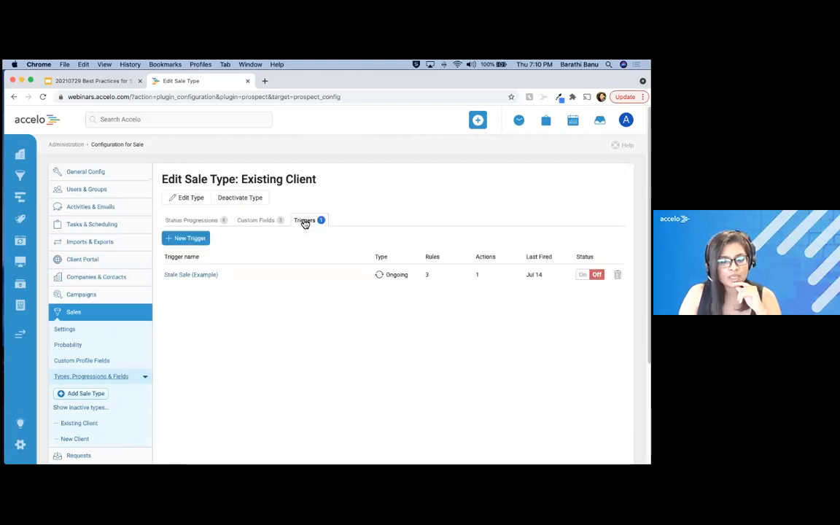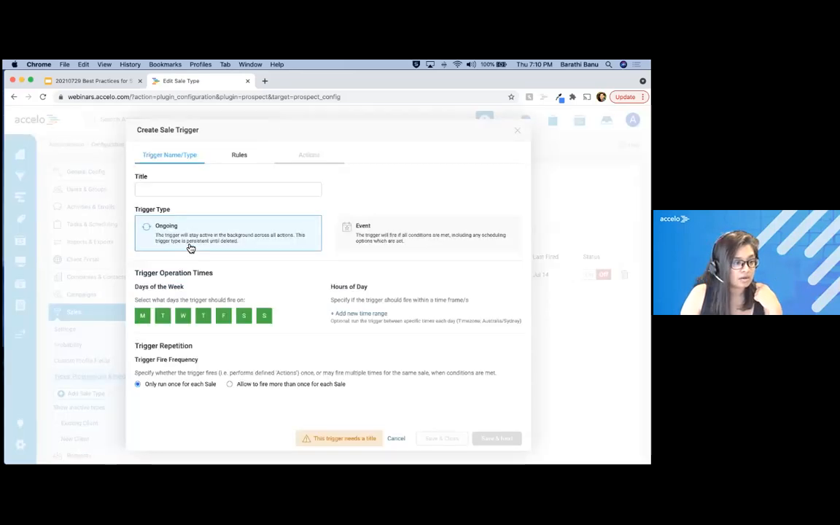Okay. Now, don't be surprised to already see a trigger in there called stale sale example. This is just a trigger that comes with every Accelo account to get you started. If you want to use this, all you'll have to do really is to review it, update some of the rules there, and then turn it on. For today, though, I'm going to create a brand new one, just in case we have users that may have deleted it, and also to cover the full process of getting a trigger created. So I'm going to go ahead and select the new trigger right there.